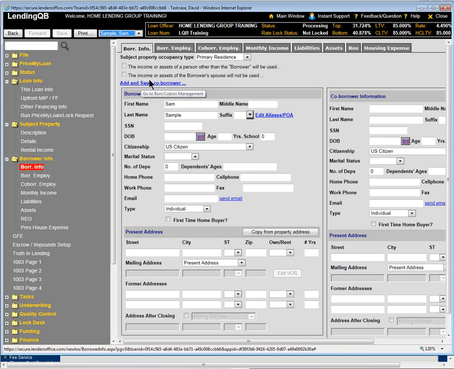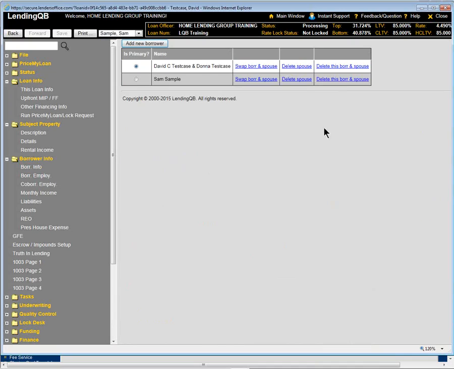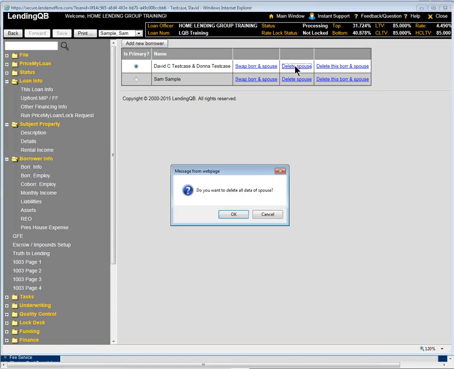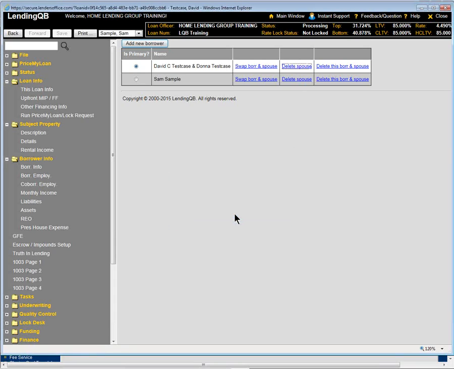Now I can further manage those co-borrowers by coming back to that add and swap link, and I can swap David and Donna on the same 1003 if that's appropriate. I can even delete a spouse. Maybe after her credit's been pulled, she's got 500 scores and not much you can do there, so you want to take her off the loan. You'll leave her on title, just take her off the loan.